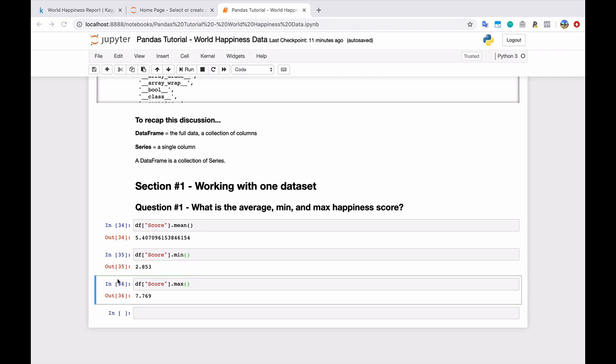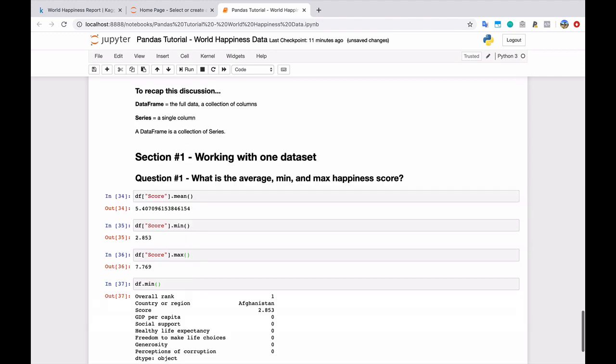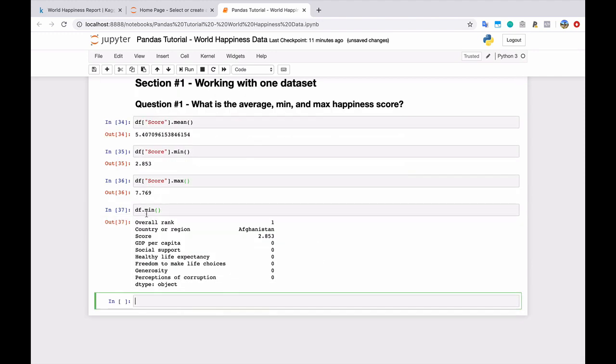Now, you might also be wondering, can we call these on the full data frame? And this is one of the instances where, yes, you can. So if we call df.min, let's see what that returns. And we get the minimum value for each column. And notice that it actually does it for the object data type as well, and it does it alphabetically. So the minimum value here is Afghanistan because that comes first in the alphabet. All right, perfect. Let's move on to our next question.